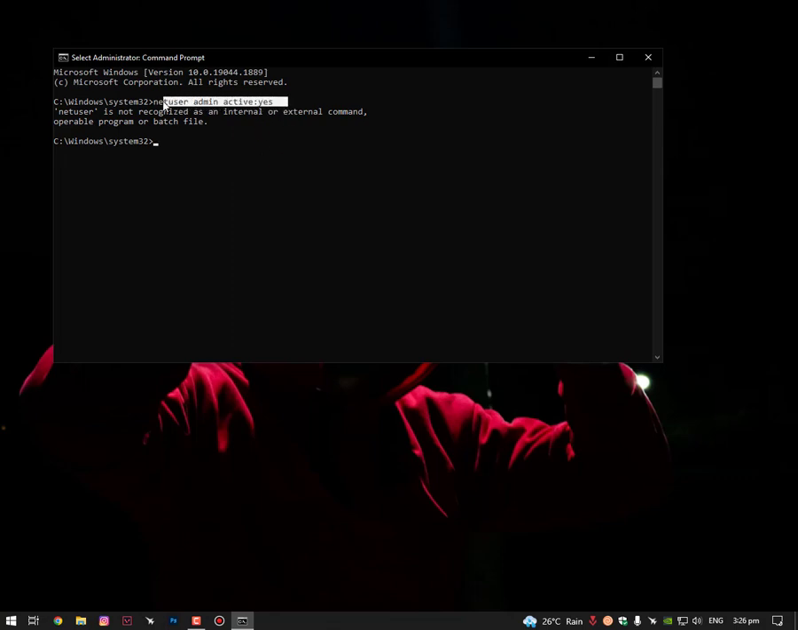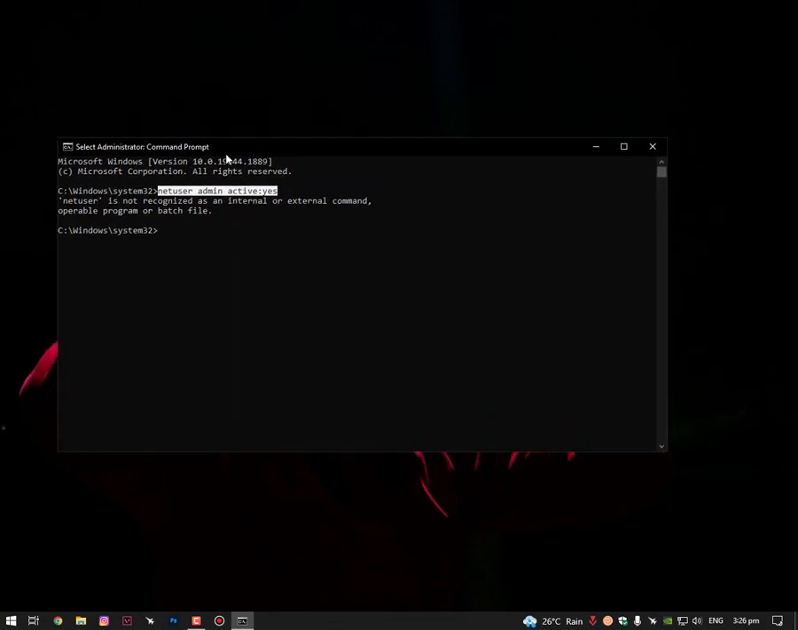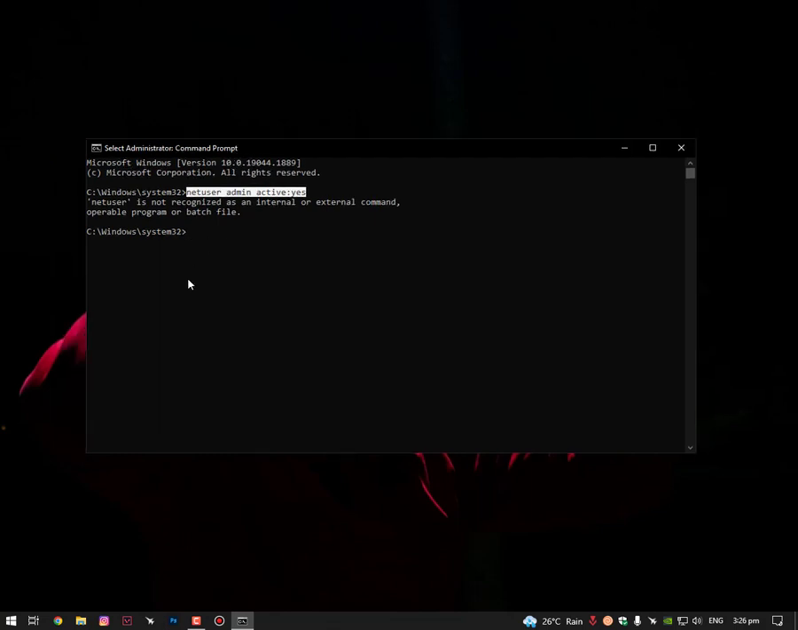So I'll provide this command in the description. You can simply copy the command and paste it in the command prompt by using the administrator user, and it will solve your issue. If you are still facing it, then let me know.